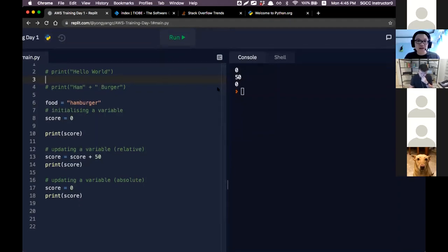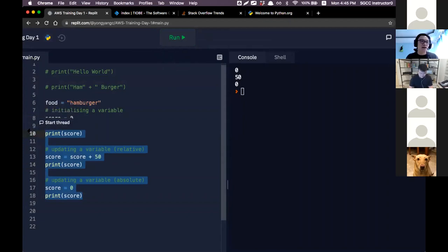All right, some of you actually asked about the multiple line command. So let me just do it real quick. If you want to comment a few lines at the same time, you can just highlight the few lines, okay? And depending on your operating system, whether you're Mac OS or Windows OS.